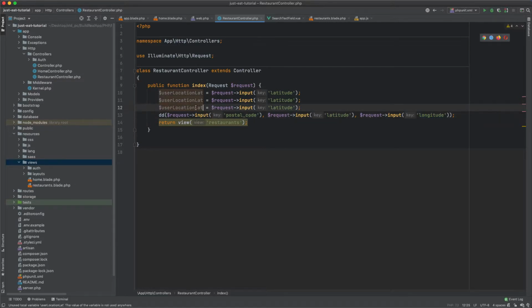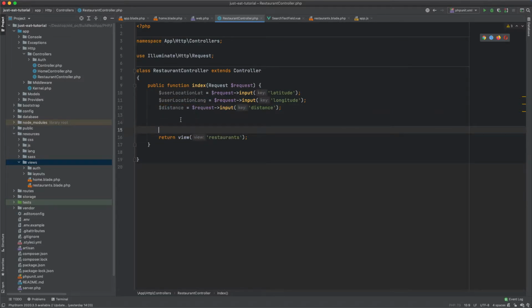Good, everything works perfectly. Let's call this, sorry, this should be here, and this should be in here, and we have distance, which is distance. So now we need to grab all the restaurants around the user. How can we do this?